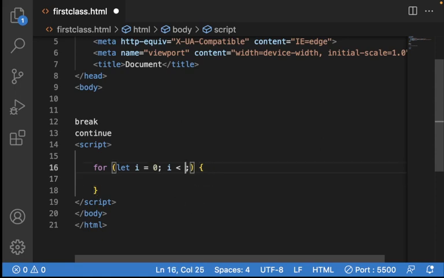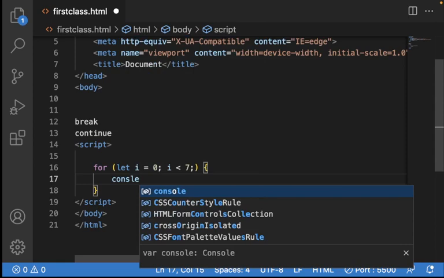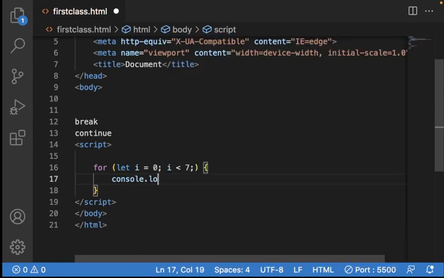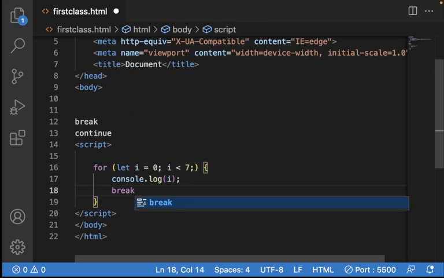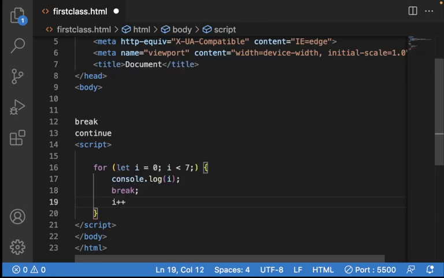So I'll change this to, let's say, 7. I will now say console.log(i), break, i++. If you run this code, what do you think we will see, sir? Again, whenever JavaScript sees this word break, it's going to terminate the loop. So if you run this code, what do you think we will see, sir?